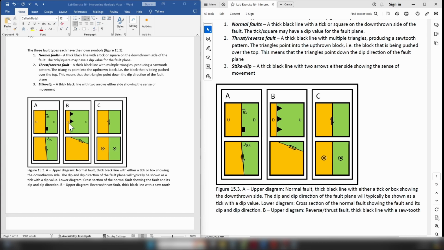And so in those situations, you will not have a value associated with your fault plane. However, you know which side of your fault is the down thrown side, because it will either be labeled or you'll have a symbol to tell you. And so you know which way your fault plane is going to be angled.